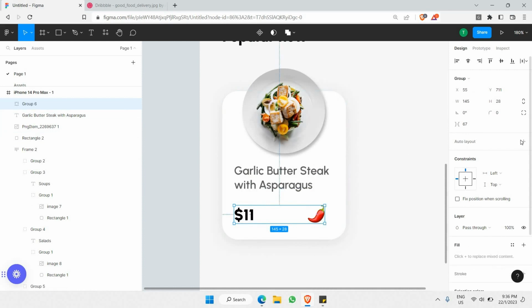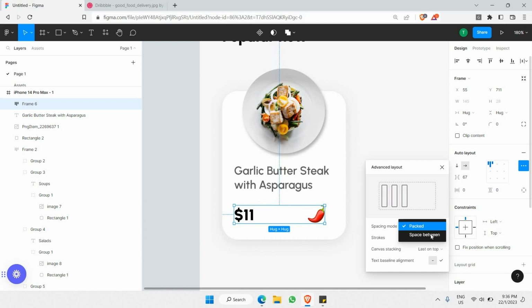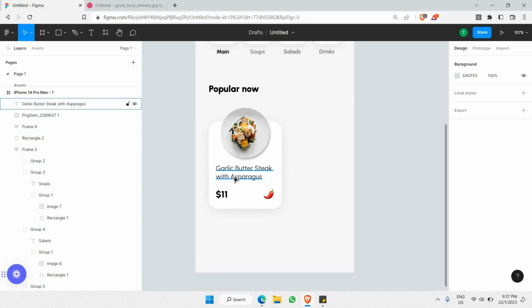And let's also add auto layout as well. And also not to forget, we must make sure that this particular spacing mode should be spaced between. And let's increase the width of this particular group, just like this, by the way. And there you go. Right now, I've already done all of this.